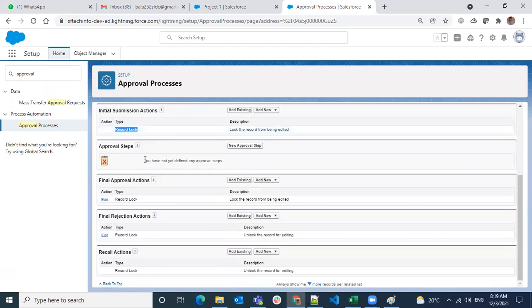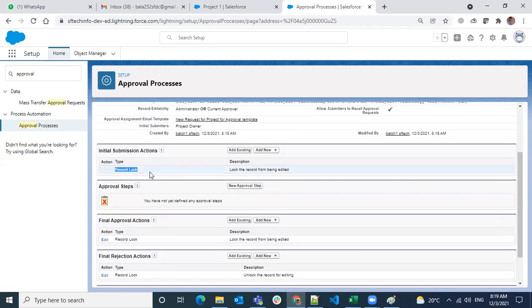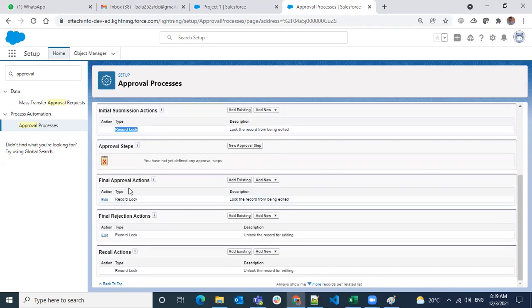Okay, these are all the standard actions. When you approve, what will happen? Lock the record from being edited. So even after approval, the record stays locked for editing. What we are doing is, even after it is approved, you don't want to change the information.